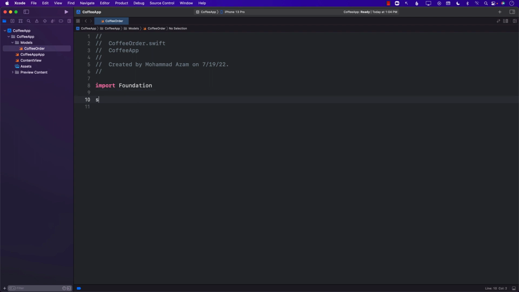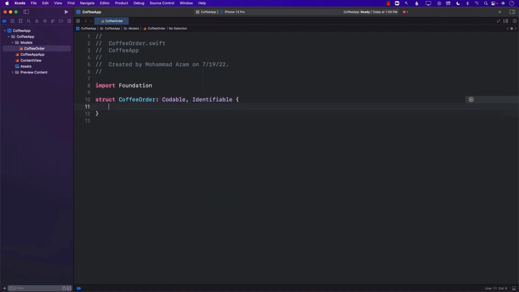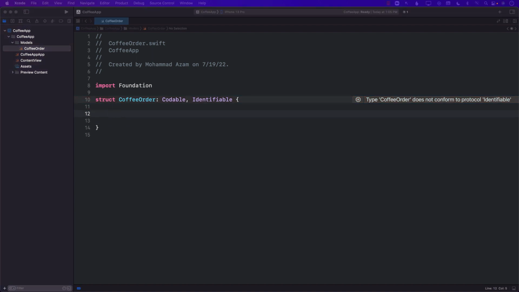Let's go ahead and create our coffee order. There we go. And once again, if you want to keep your models, which I'm creating right now, really nice and lean, then you can. You just have to create some sort of a local service which is going to be having all the business logic. All right, so there we go. We have created our coffee order.